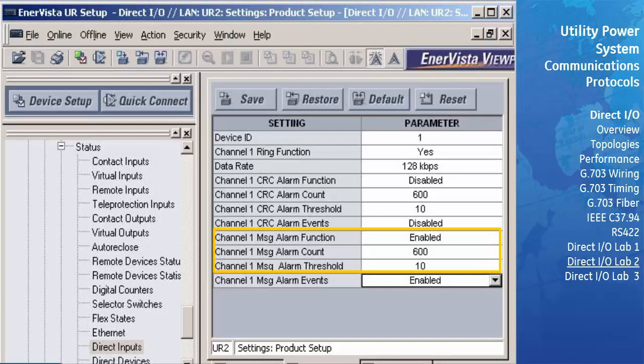Here we can see the final setup of the Direct I/O submenu for Relays 1 and 2. Ensure that these settings are saved.